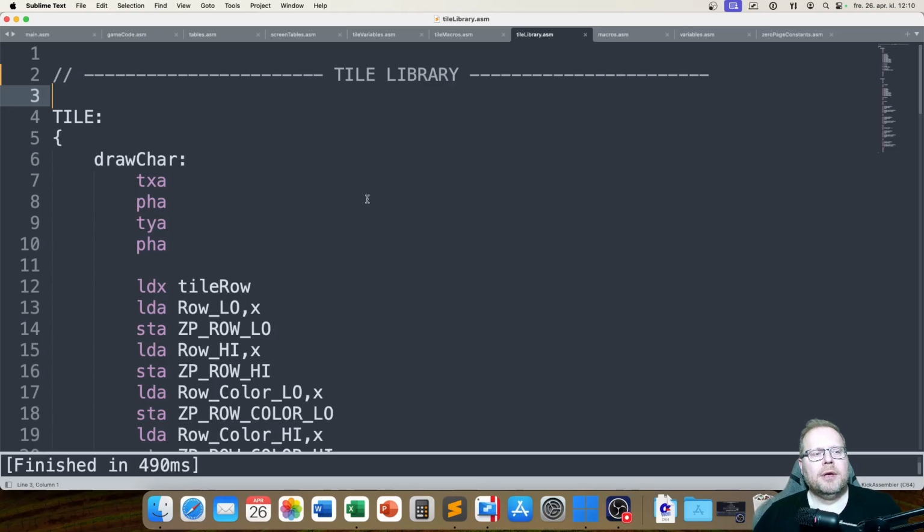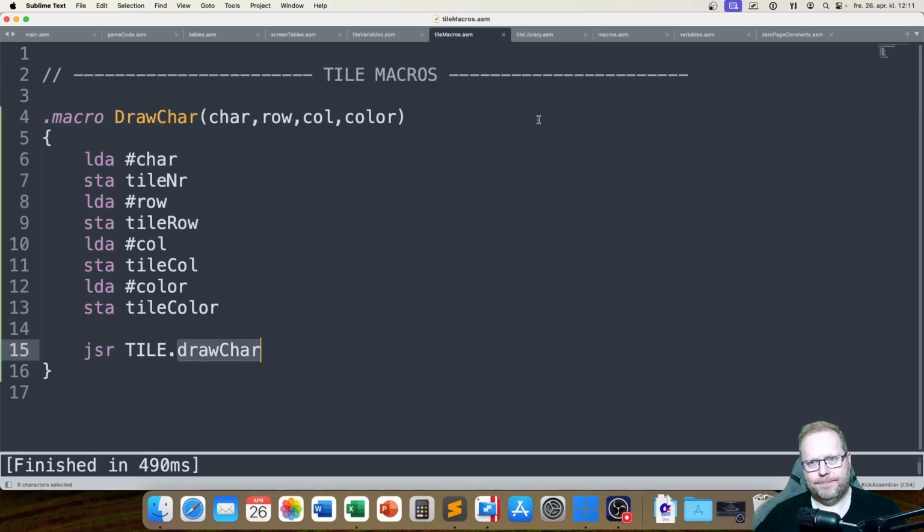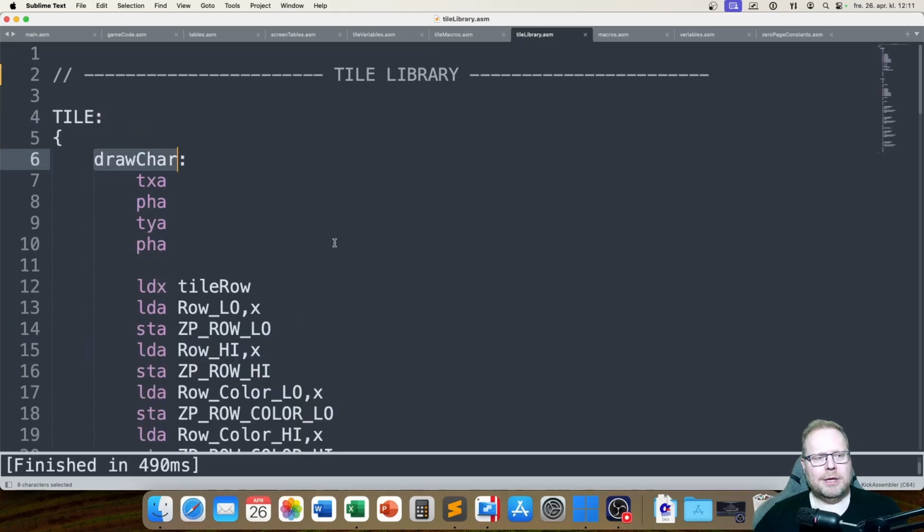Anyway, so my tile library, what's going on here? Well, here is my DrawChar subroutine, the one that I'm using here. So by the way, I talked about that you could run a subroutine from within a subroutine. You can of course run a subroutine within a macro as well. So just something to be aware of. Now you can't run a macro inside a macro, but you can run a subroutine within a macro. Alright, well anyway, here is my DrawChar subroutine.